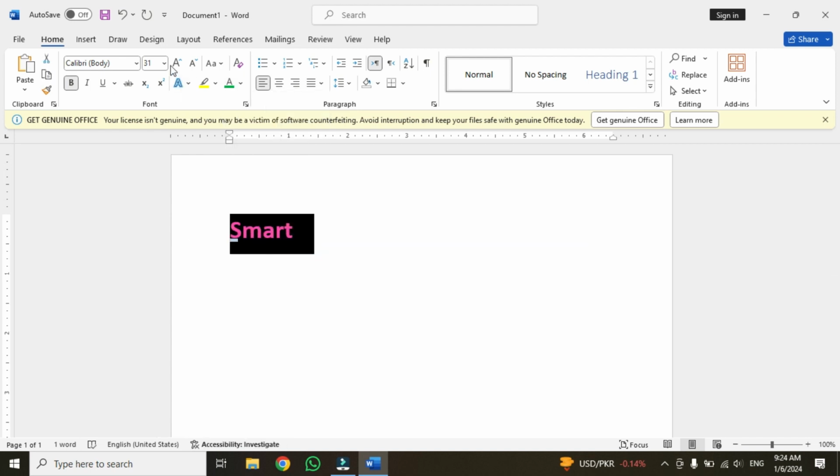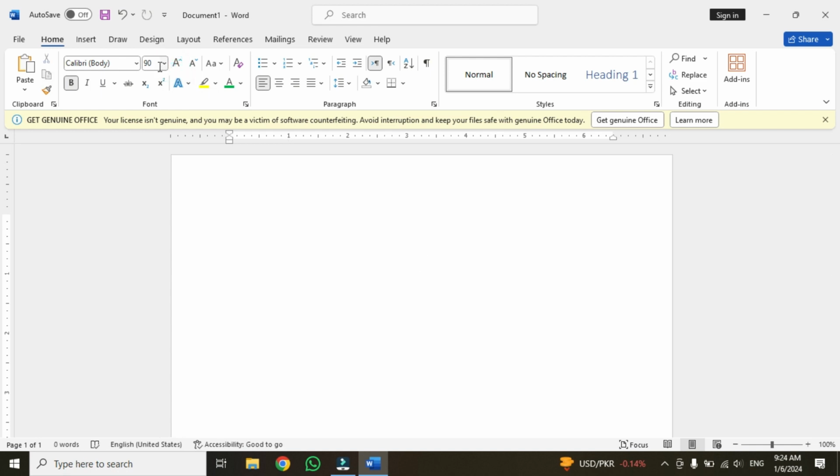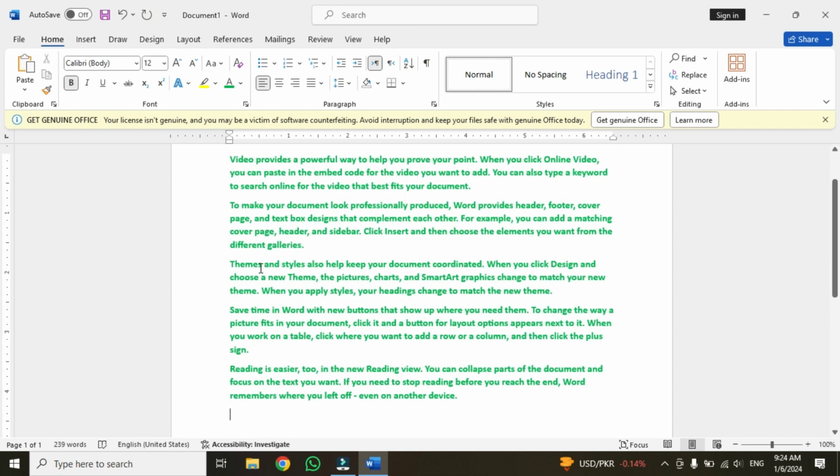If you want to increase the font size, let me increase it. Now we have another option. I'm going to delete this one and I'm going to make the size 12. After that I'm going to write a sentence. As you can see, I have written this sentence.